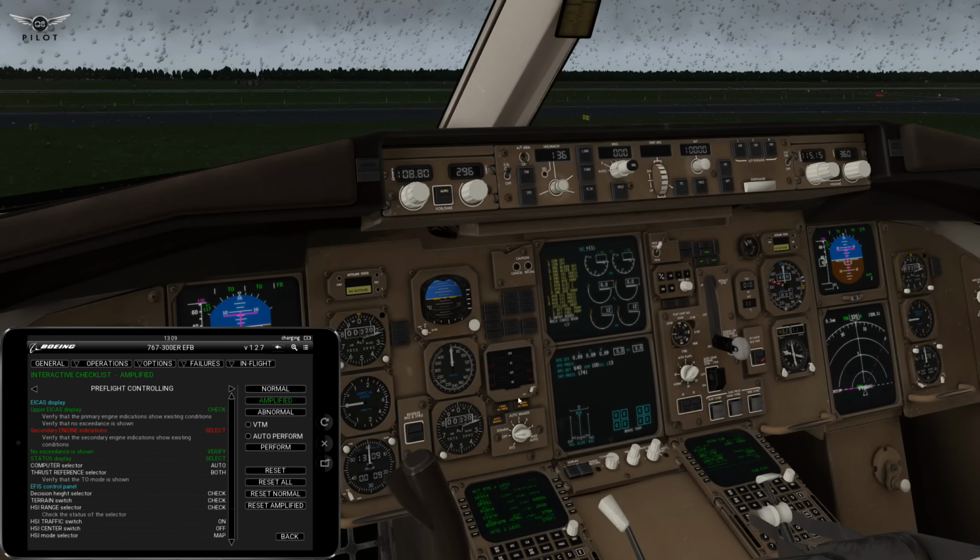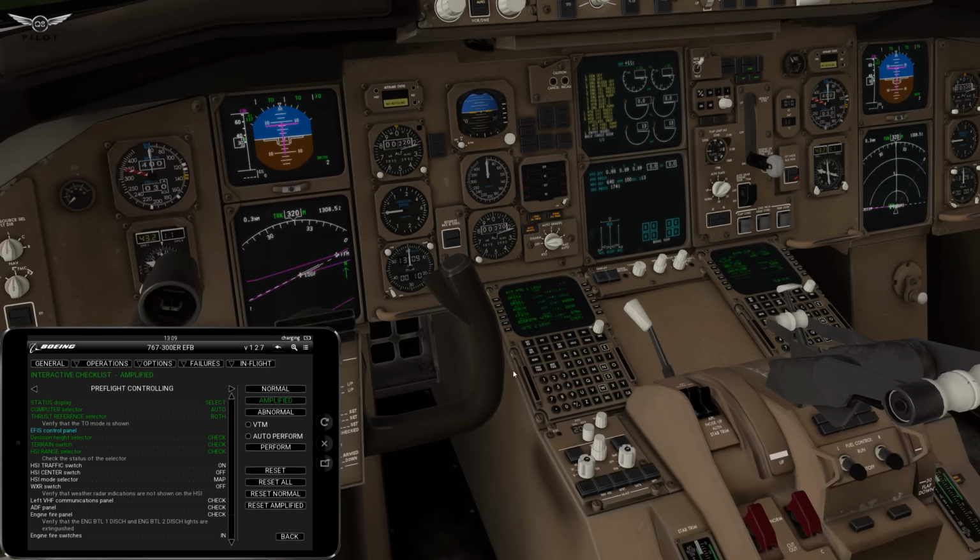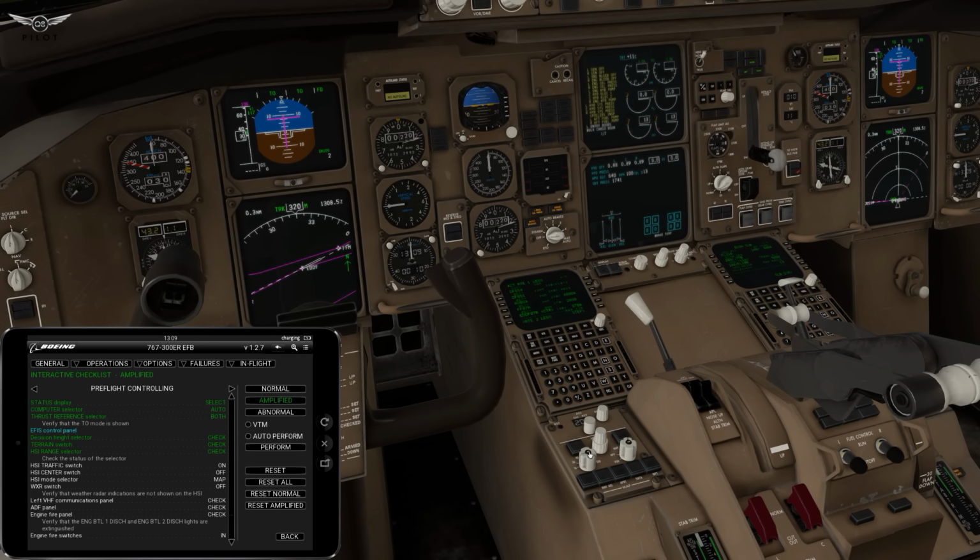Computer selector to auto. Now this is the computer here, and it's set to auto. Decision height selector is checked. Terrain switch is checked. HSI range selector is checked. We need to turn the traffic and the left VHF communication panel, ADF panel, engine fire panel. Engine fire switches are in.